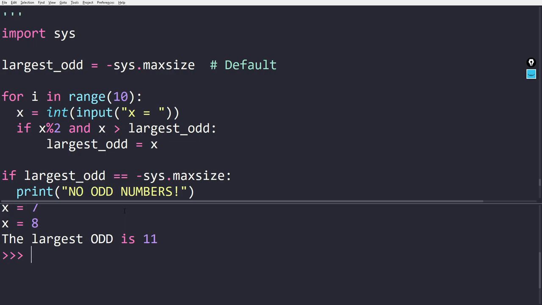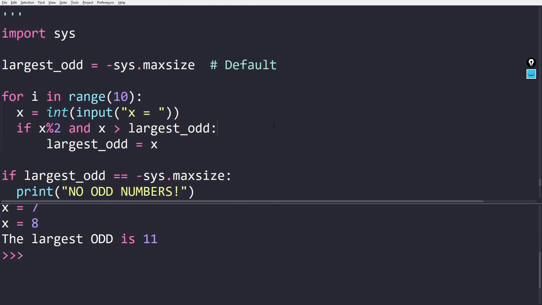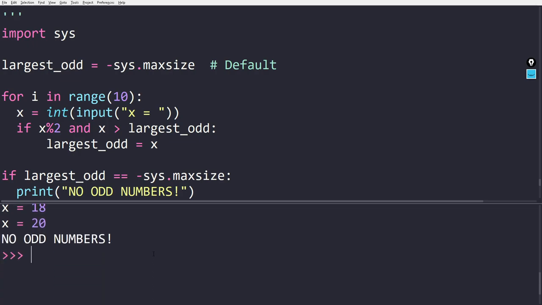And it's correct. So if it so happens I never included any odd number, it should print that there are no odd numbers. So let's run. Okay, no odd numbers. So you have 2, 4, 6, 8, 10, 12, 14, and 16. Okay, there are no odd numbers. So the logic here works.